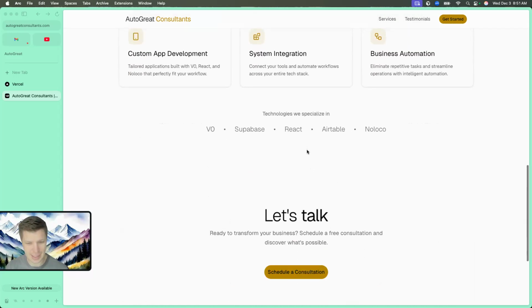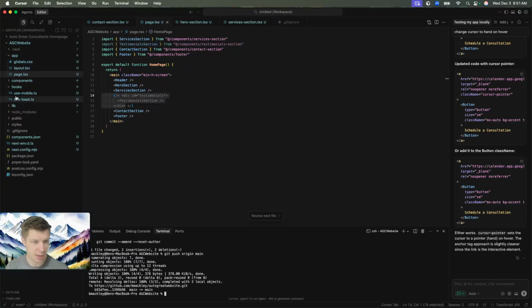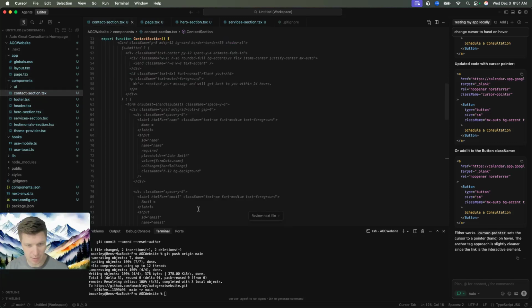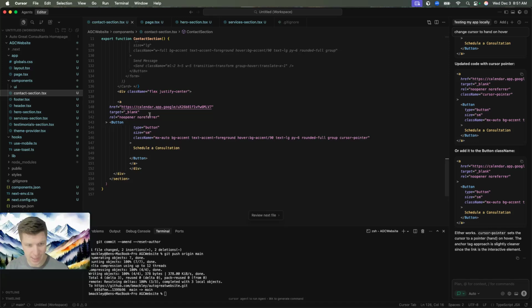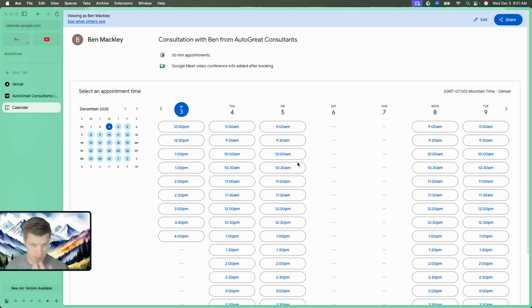One other thing that I did is had a whole contact form in here, and I switched out the contact form. Let me just go into the components, and you'll see with the contact section, took out the contact form, and I just added a link to my scheduling calendar. So now if you click on the button, it goes directly to my calendar to schedule a time.